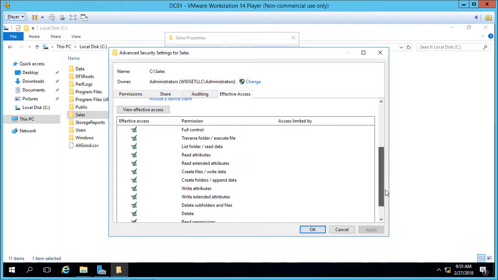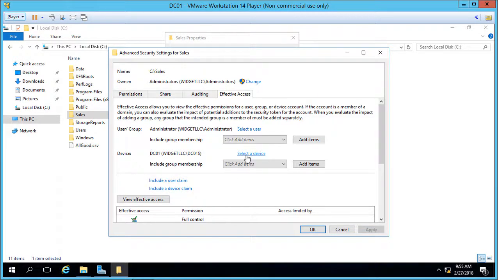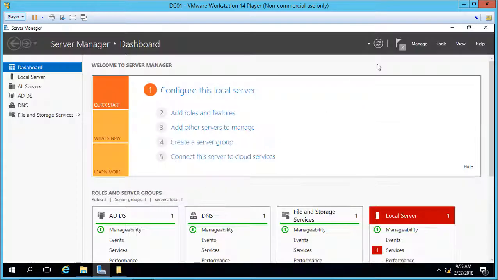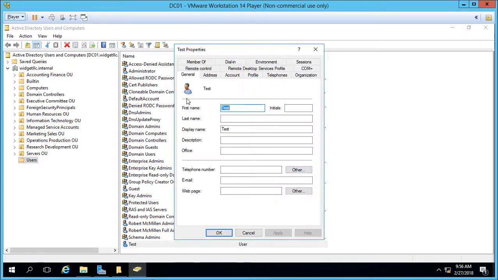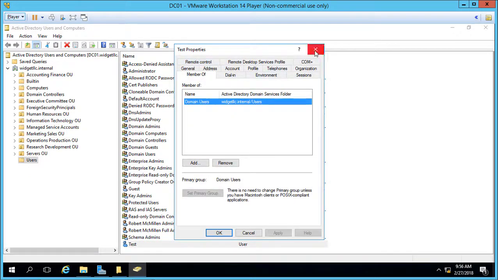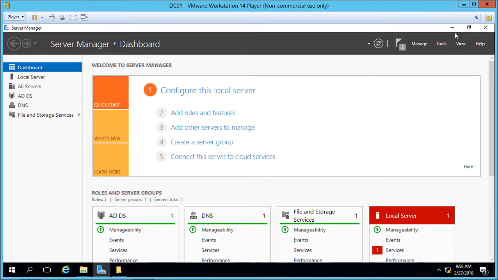Let's scroll down and we see the administrator has all types of access. Every type of access that the folder has, you can use as the administrator. So let's make a change. We've got some other users in our Active Directory and we're going to give them less access and see how this is calculated. Let's choose this user called Test. Test is just a general user, a member of only the Domain Users group, and that is the minimum you can be in order to be a user in Active Directory. Let's close that.